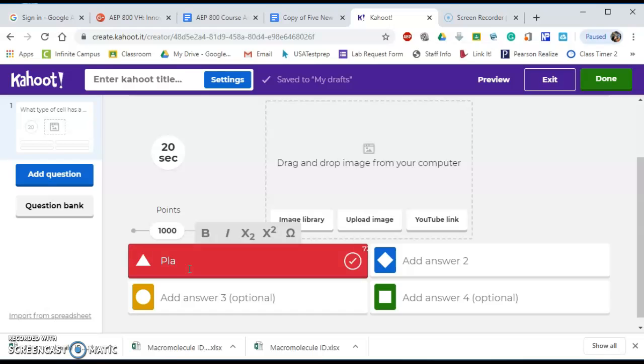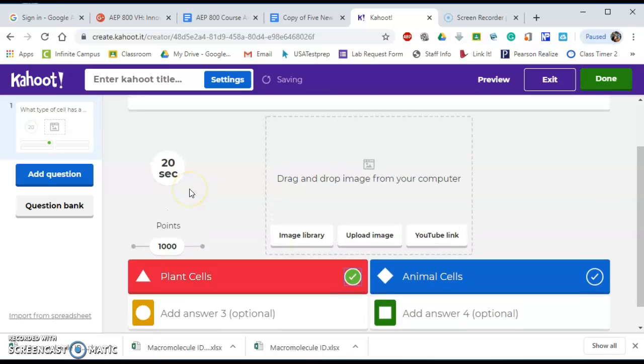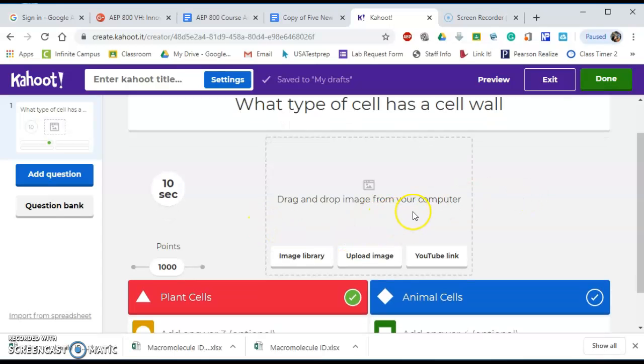Answer 1, we'll say plant cells. Answer 2, we'll say animal cells. Plant cells is the correct answer, so I'll check that one. You can adjust the time for how long you want this question to appear on the screen. So let's say 20 seconds too long, so let's go 10 seconds. All right. If I had a picture of like a cell wall, I can upload it here, so that would appear on the screen along with the question that's up here.